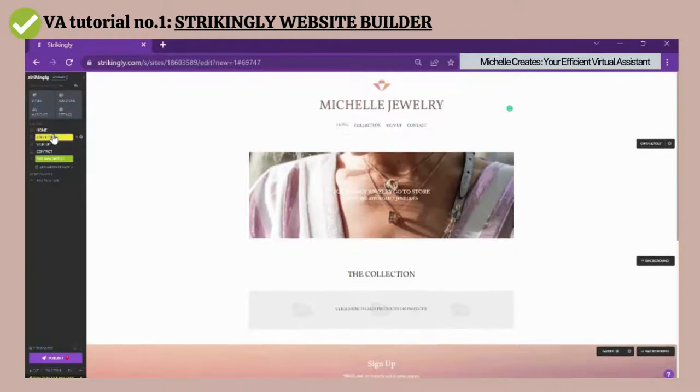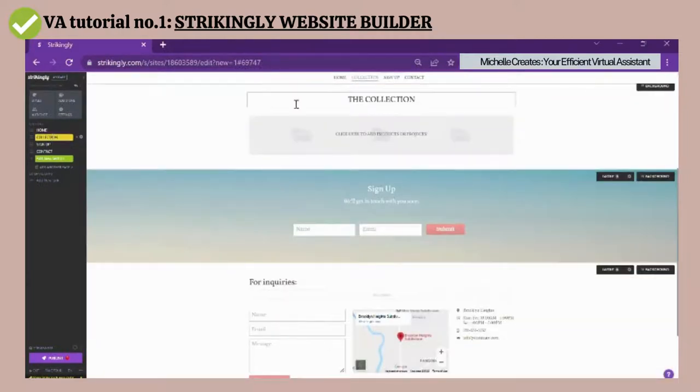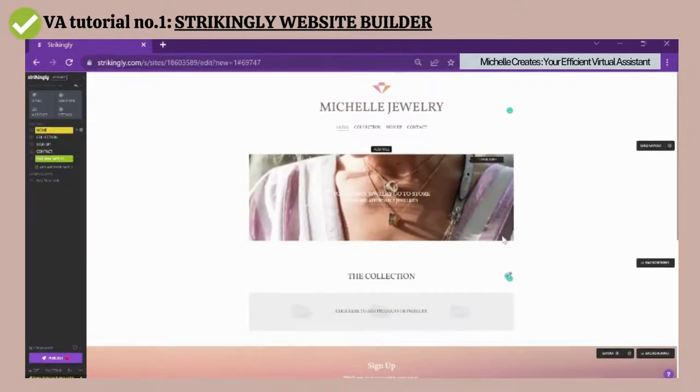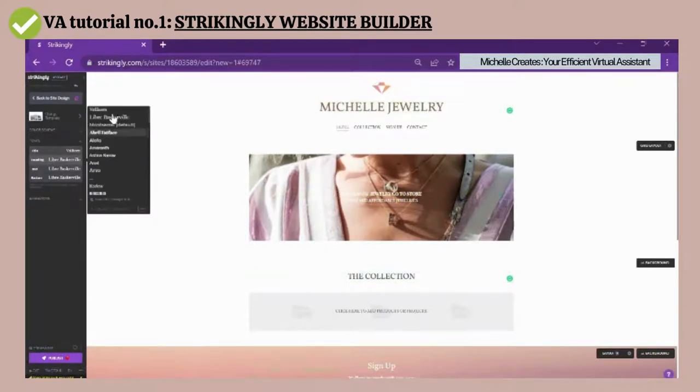Okay. In this part, you can click each and then you can change the name. Then you can edit the name. But for me, I preferred not to change it anymore. And then the sign up, contact. So yeah, well, let's go back to the home. And then you can also change the font style. There. These are the font styles available where you can choose from. There you go.